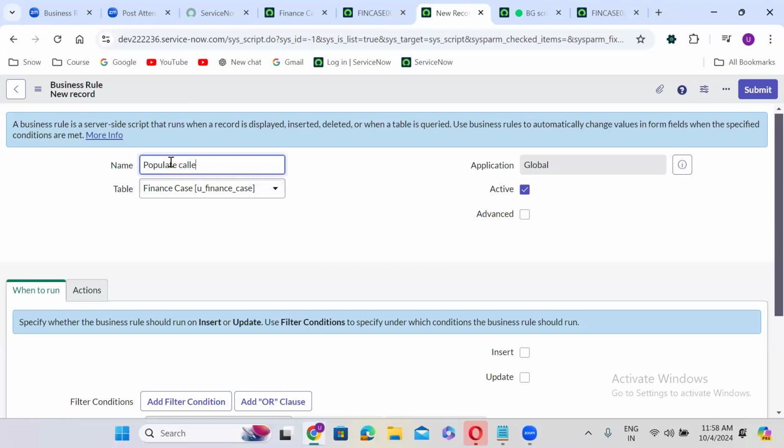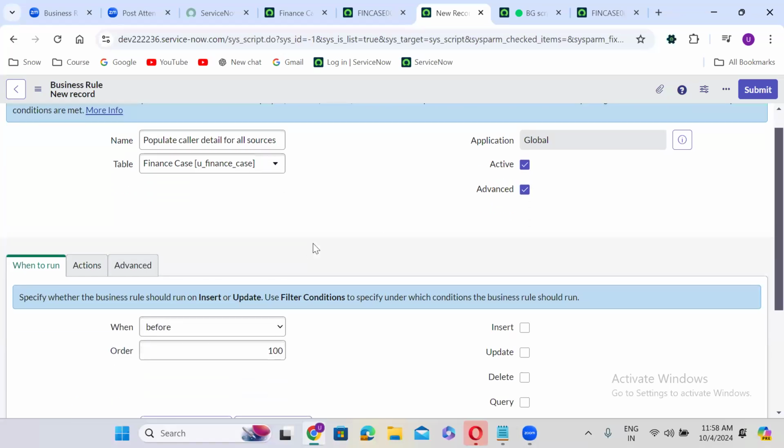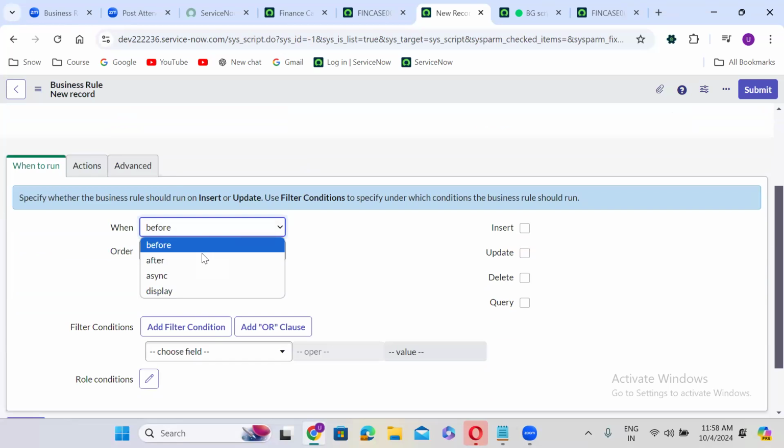Name it Populate caller details, all sources. Hit the advanced checkbox here. I told you 4 types of business rules: before, after, async, and display. Before business rules will run once a form is submitted, before the values get stored into the database. Before insert is an operation, or update, it will act like an or condition.